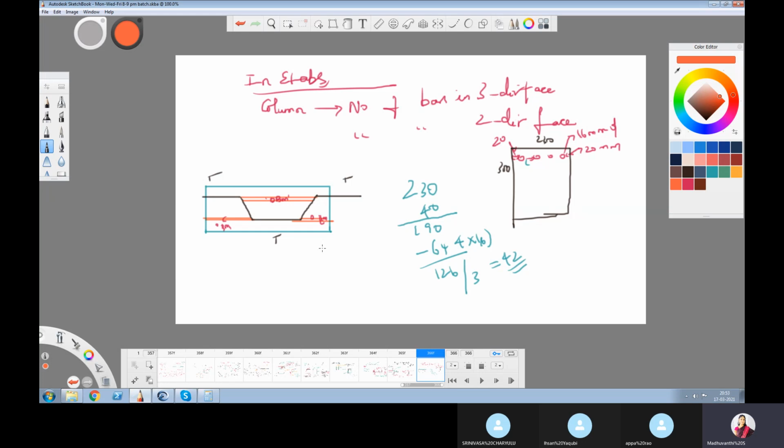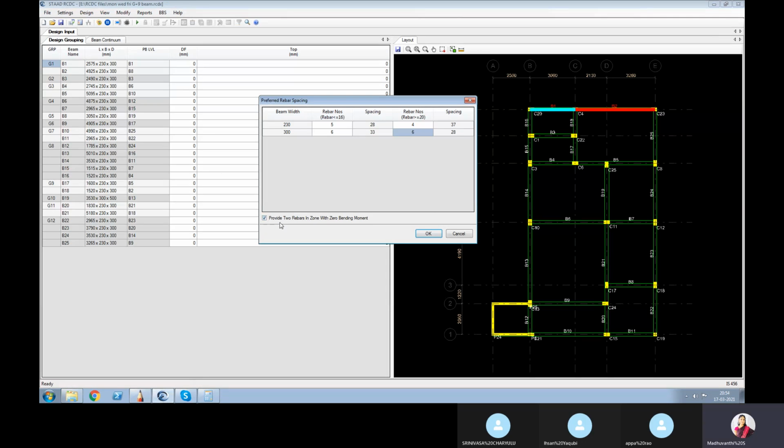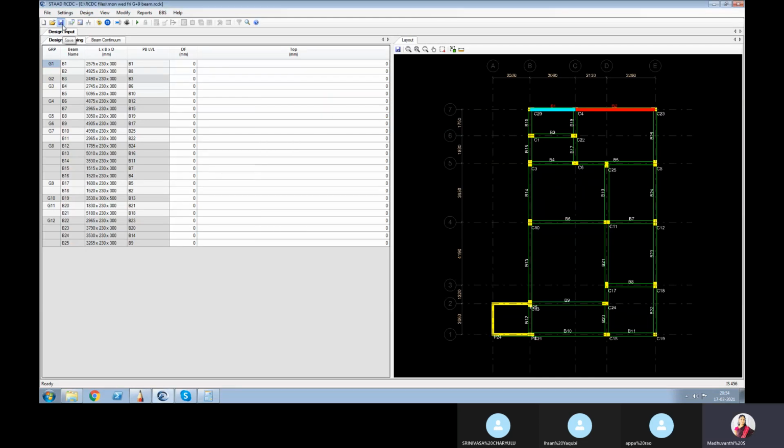So that means in RCDC, it will design as a singly reinforced beam. It will first try for a singly reinforced beam. If it fails, then it will design as a doubly reinforced beam. So in RCDC, this option is there to design a singly reinforced beam also. But in ETABS, by default, it will design as a doubly reinforced beam only. So you have to check this, provide 2 bars in 0 bending moment zone. And click OK and save it.